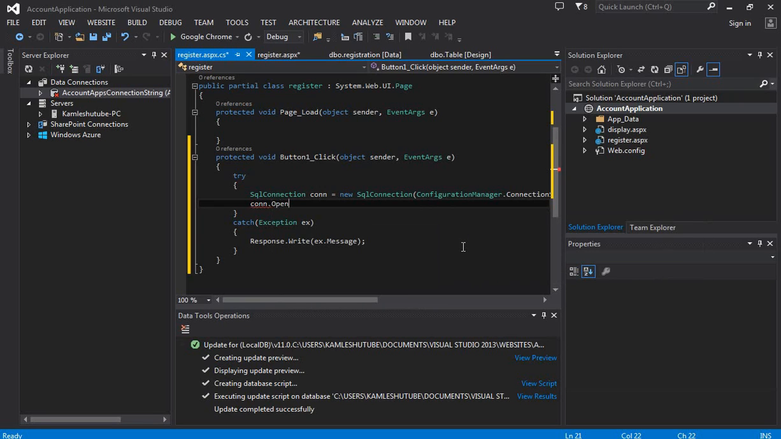Open a connection by calling the Open method of the SQL Connection instance. Any operations on a connection that was not yet opened will generate an exception. So, you must open a connection before using it.